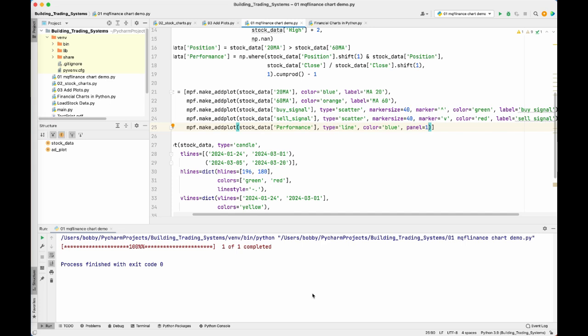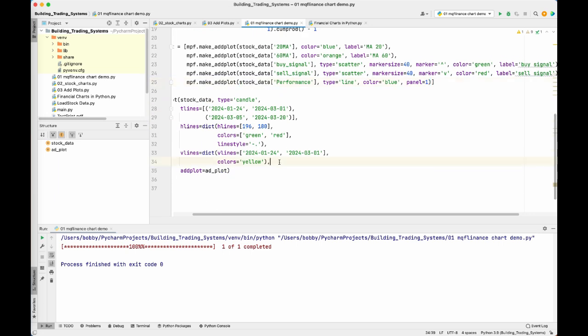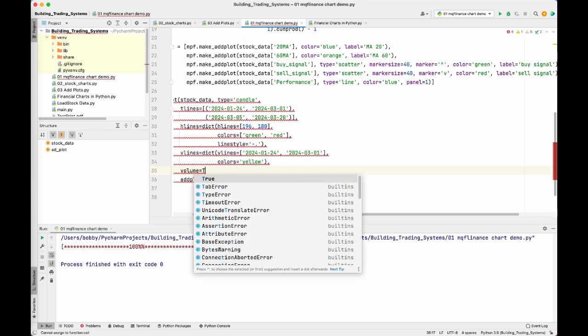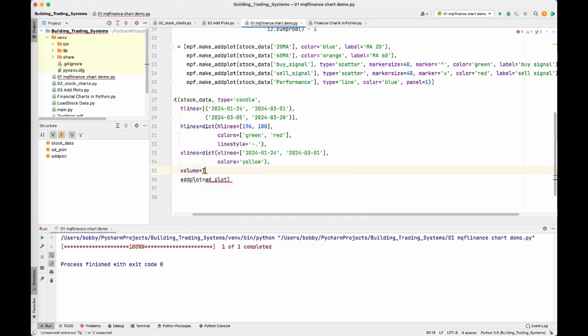I also want to add the volume to our chart. That's really very simple. You just add to our chart volume equals true. Yeah, I have to change something else, but I will let you find out.